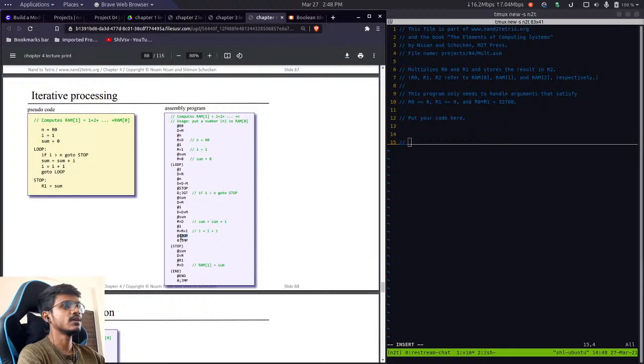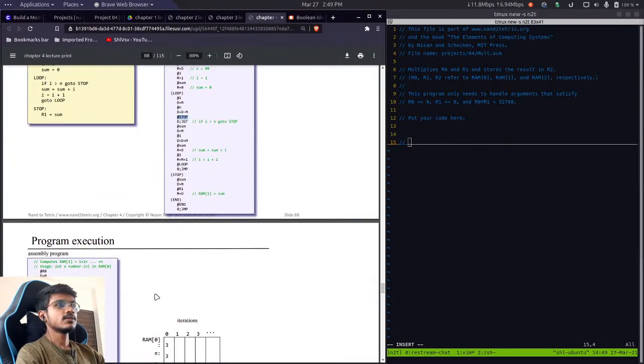So first we specify the address, which is this one, and then we unconditionally jump to this label. So it will jump to loop on and on and on until this condition is satisfied. JGT means jump if greater than. So if greater than, then jump to stop. So that will stop our loop. That's how we can create a loop.